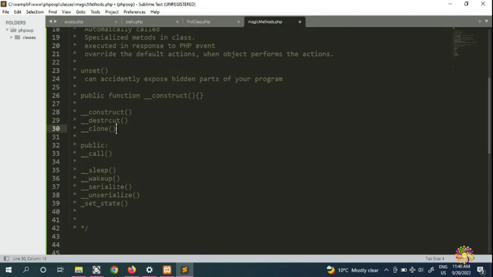But for now, in the next video, we're going to start with the constructor and move on to the destructor. We have seen the clone already, but we're going to see it again. Then the next one is set, which we already explained. We can use a public set, which is run when writing data to inaccessible, protected, private, or non-existent properties.